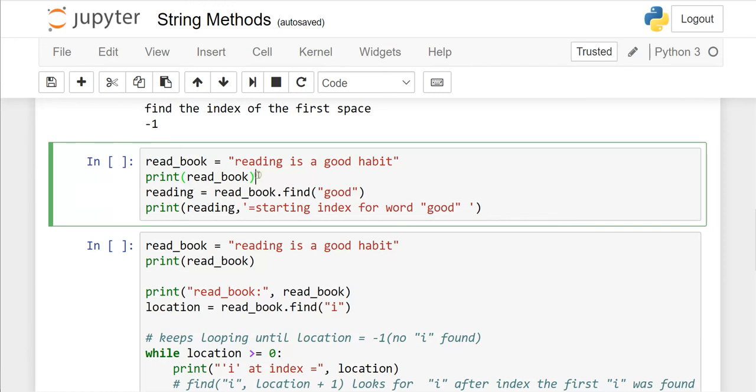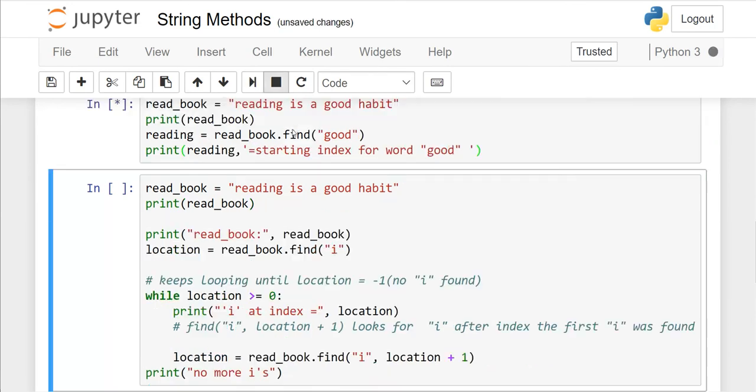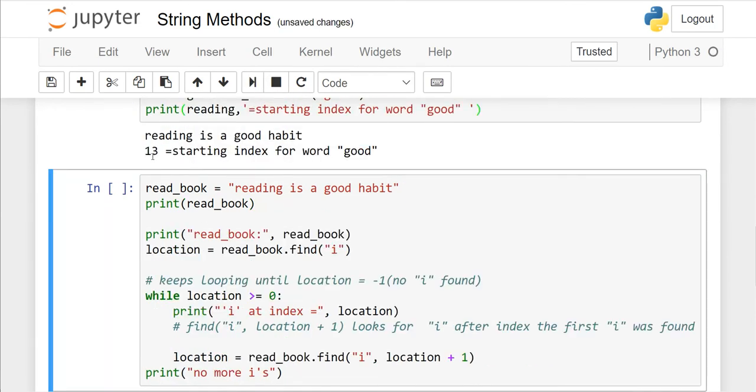If you want, you can delete this. Print read underscore book, it will print this for you. But if you do not want, just delete it. So read underscore book dot find good, and then print the starting index for the word good. When I run it, you will see the output is 13.